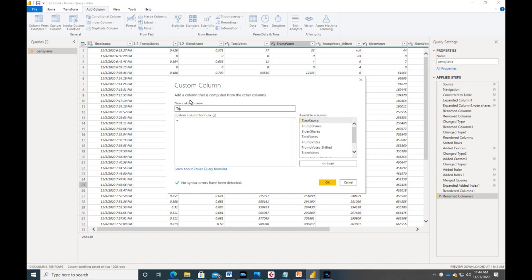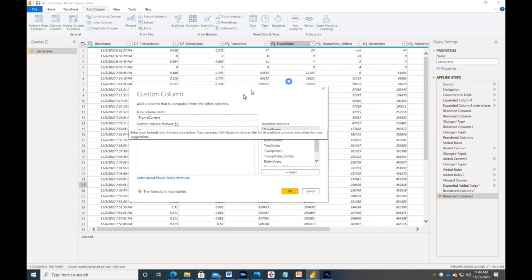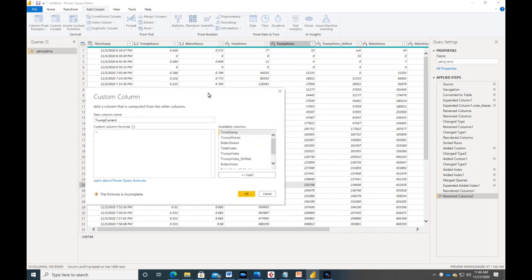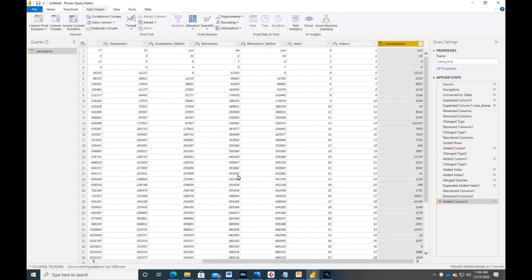So we're going to call this Trump current, for lack of a better term. And so what we want is Trump votes minus Trump shifted. The larger value minus the smaller value. Trump votes minus Trump shifted. And click OK. And these should be, for the most part, positive values.